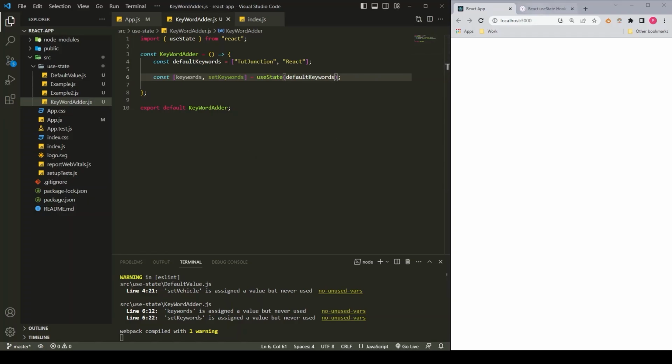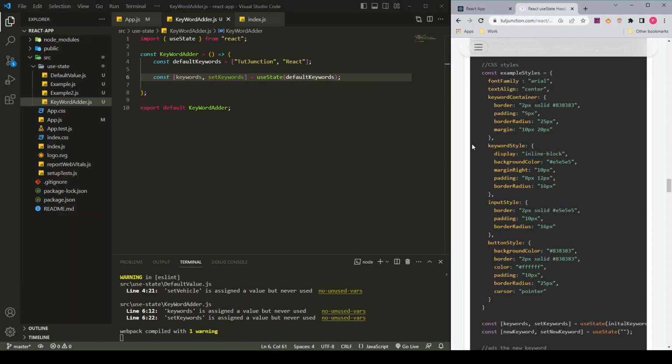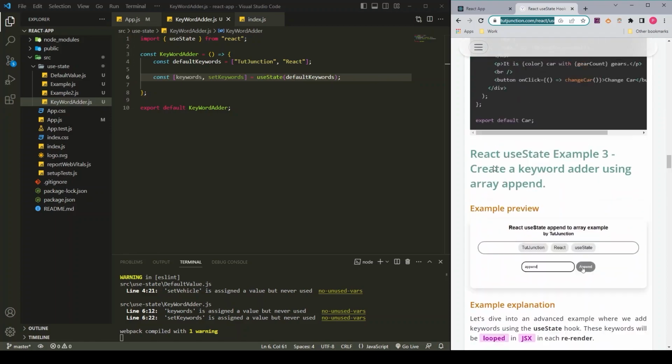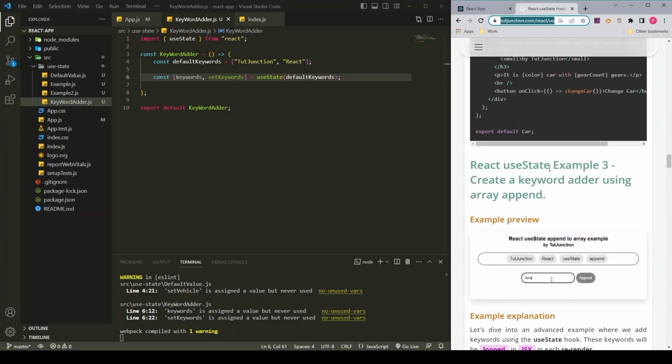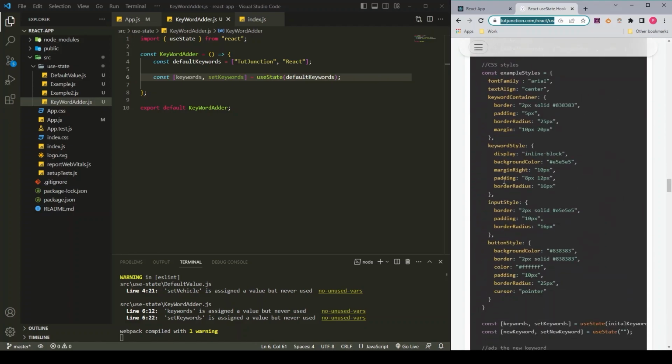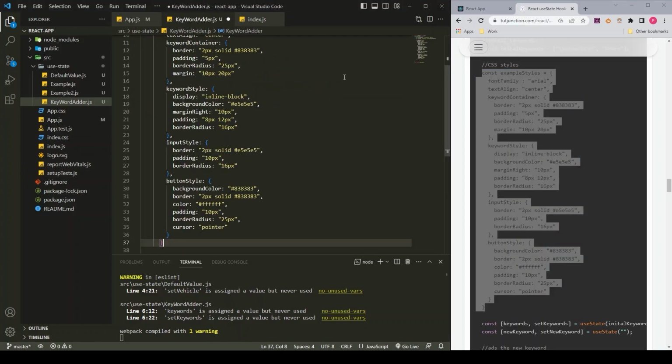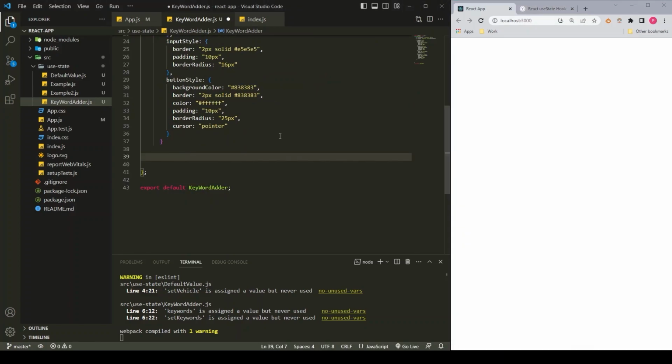And now to add styles to this widget, I will go to my website and copy the styles from there. I will also provide the link in the description for you to copy the same. So it is tutjunction.com, React and useState. If you scroll to this section where it says React useState example, create a keyword adder using array append. So if we come here, I will copy this set of styles, paste it in here. Okay.